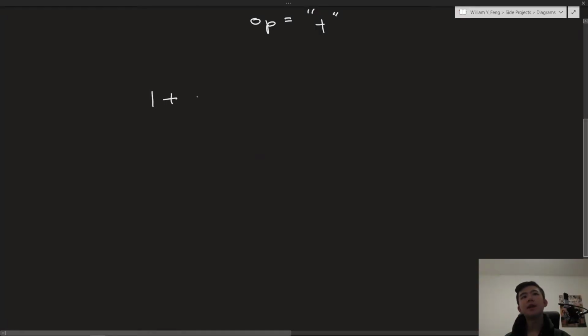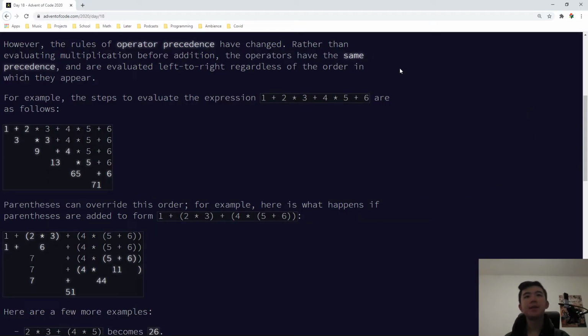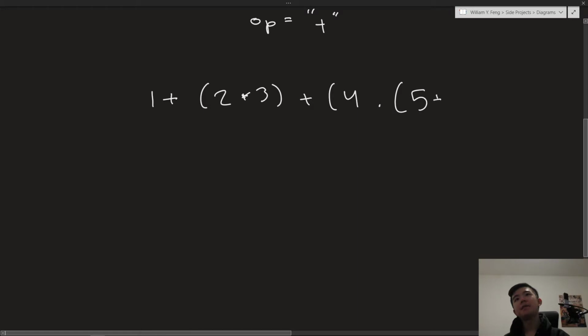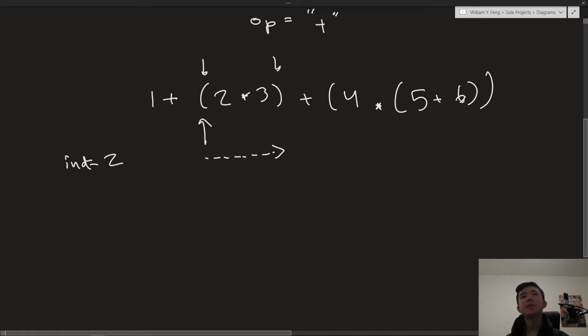Okay, 1 plus 2 times 3 plus 4 times 5 plus 6. Okay, so how do we evaluate parentheses? Well, the idea is actually not that difficult. When we hit a parentheses, so for example, our index is equal to 2, and then we hit a parentheses, then we need to loop forward. So we need to skip forward until the parentheses are balanced. And by balanced, I mean that the number of left parentheses is equal to the number of right parentheses, because that means the parentheses expression is over.